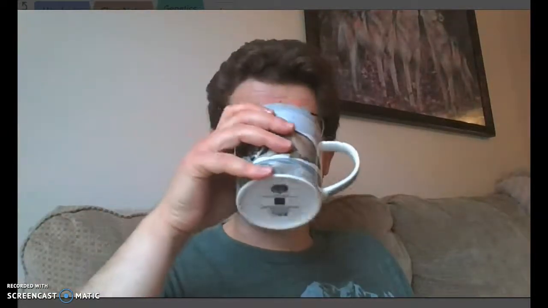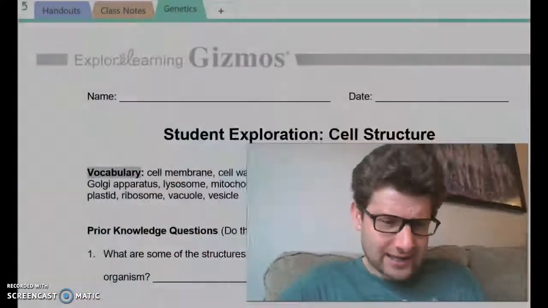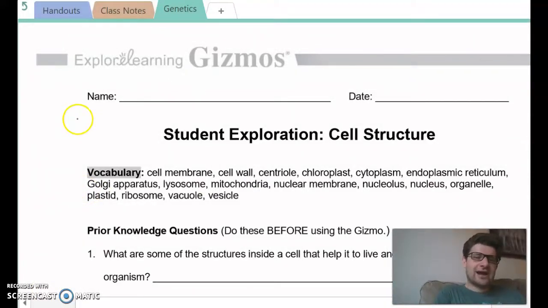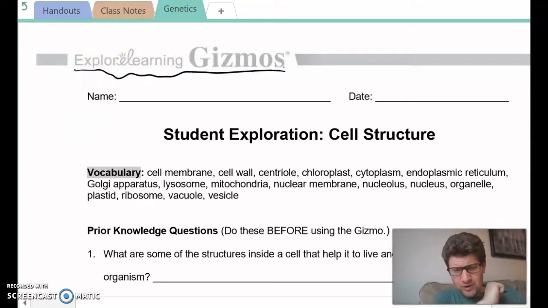So I'll get right into what we're doing. We're going into cells, and there's a couple things that we got to look at. First off, what you're going to be doing this week is a Gizmo. As you know, this looks kind of familiar to you. You will go on the website Explore Learning. Your password may already be remembered on your computer. If it's not, let me know. I have your password if you need it.